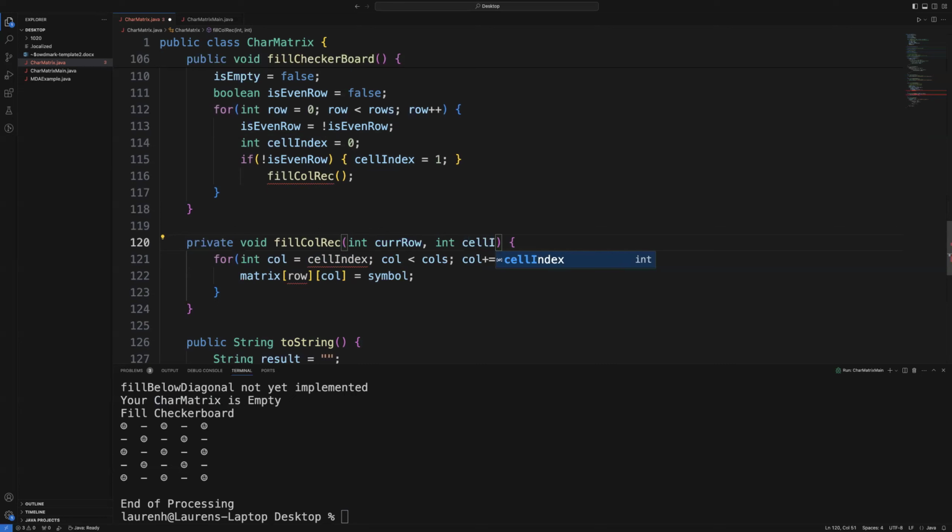So I can pass in the cur row and I can pass in the cell index. This became cur row. This became row and cell index. So now if I look at this, my code should actually run the same as it did before. Because all I've done is move the for loop into here. But now I'm going to turn this for loop into a recursive call.